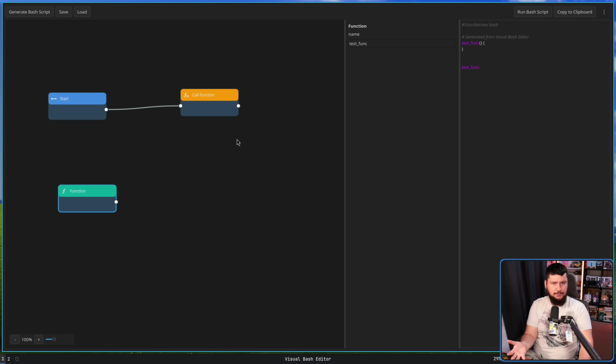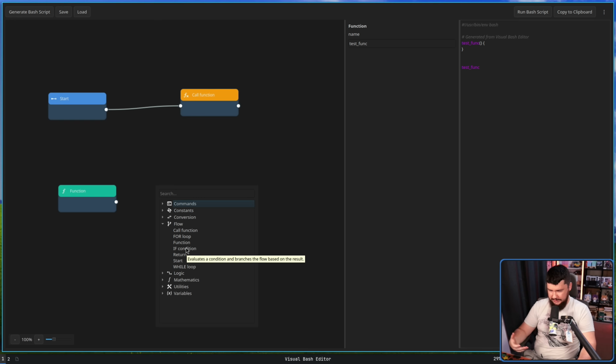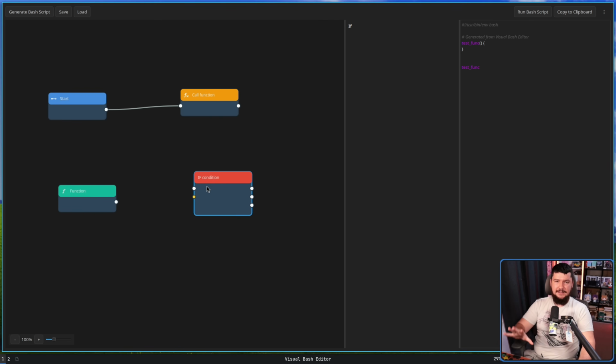But that's not very useful. We need to actually do something with the function. We have access to your basic control flow, your loops, your if statements, your while loops, your returns, all of this good stuff. We're just going to do an if condition. So this takes quite a lot. Firstly, let's link the function start to the input of the if condition. Now, what do we do from here?